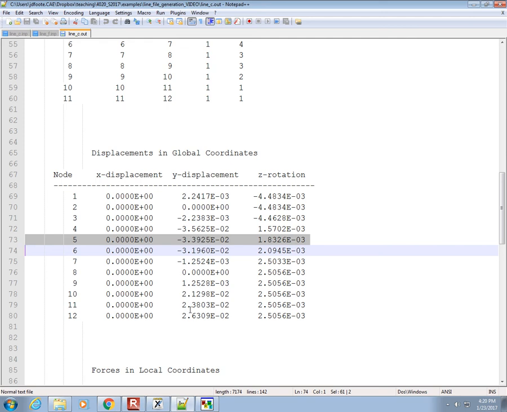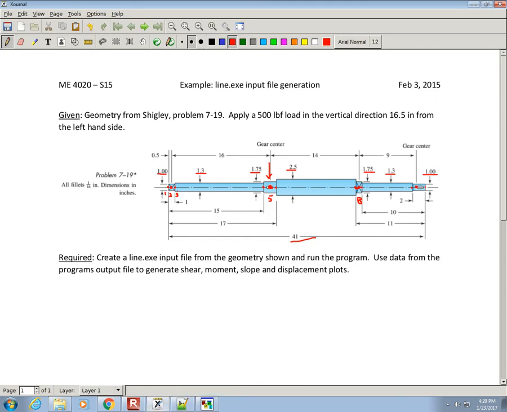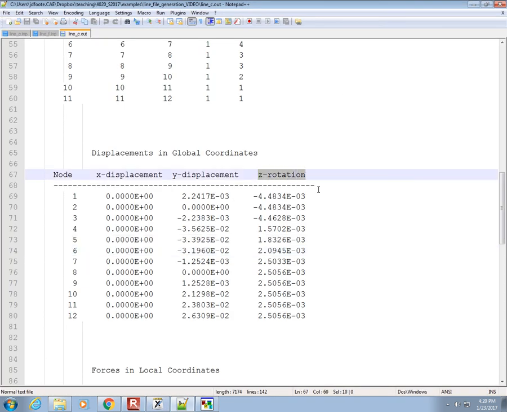And the other thing asked for in the homework was slopes at bearings. Looking back at the problem, we've got a bearing at 2 and a bearing at 8. That's where we're interested in the slope, and slope in this case is what's referred to here as a Z rotation, and that's in radians. You can see at bearing 2 we've got a slope of about 0.045 radians in the negative direction, and then down here we've got about 0.025 radians. And that is essentially it relative to your current homework.